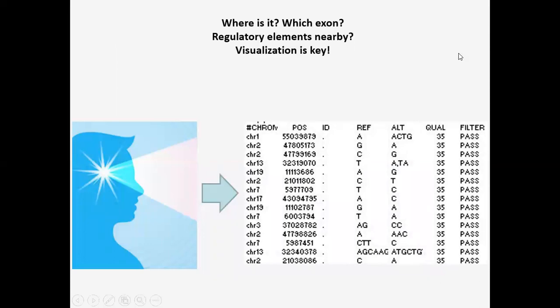So where is it in the exon? There are different things which you can look at. In which exon it is, where it is, what regulatory elements are there nearby, and the visualization. Ultimately, visualization is the key. Looking at this table, you cannot see where it is and what things are there. So there are different visualization tools which you can use.